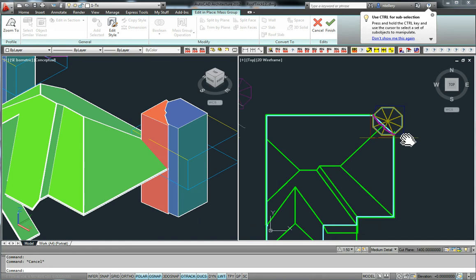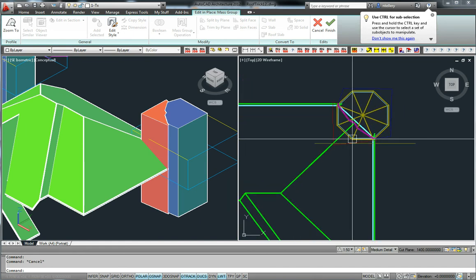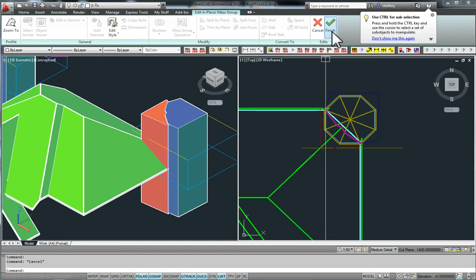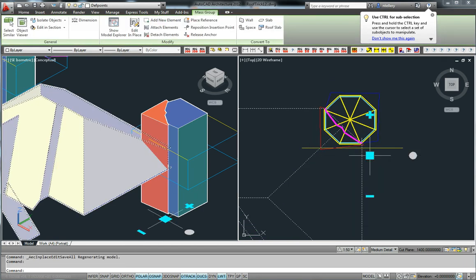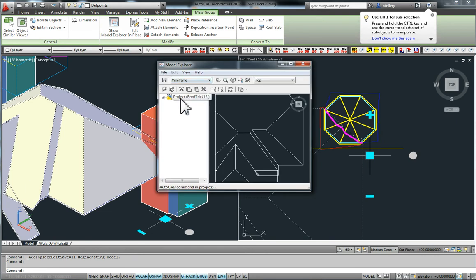Okay, so if something does change, I haven't lost my original roof object. Okay, now up here I've got finish, so I'm just going to finish that. Now I'm going to bring up the Model Explorer again, and I'm going to look here, and that's our roof. You can see the mass group is made up of a roof. Alright.